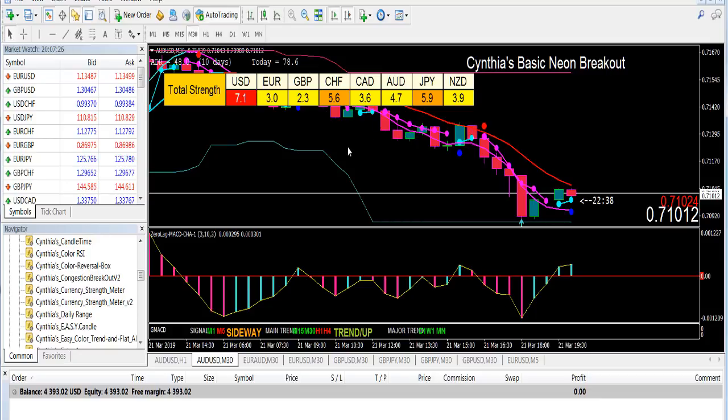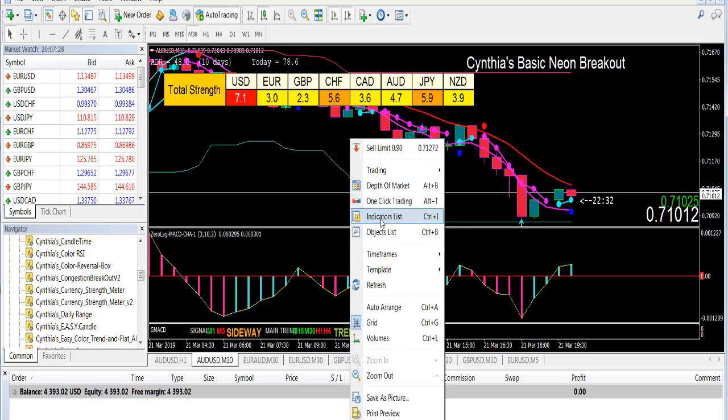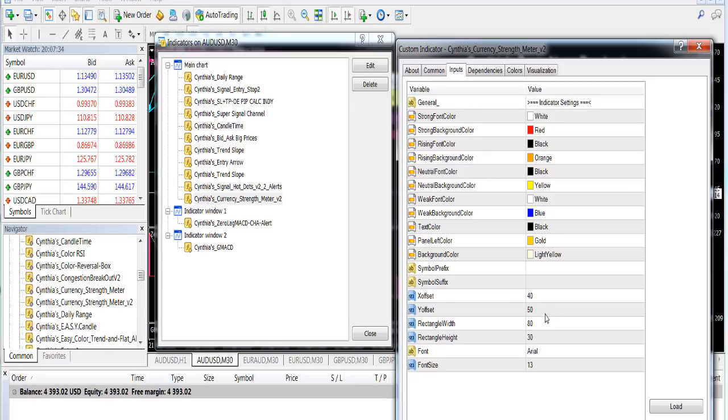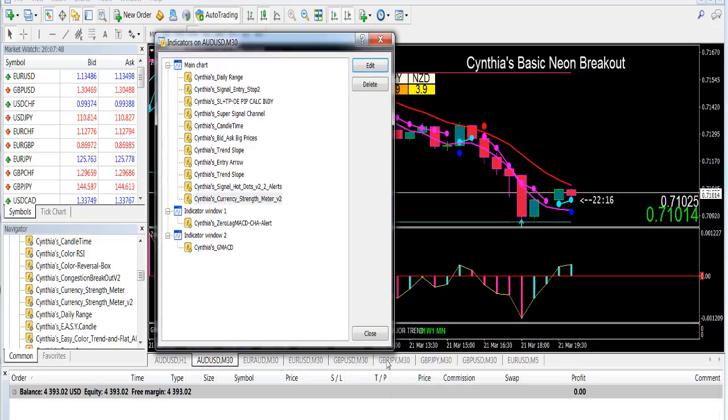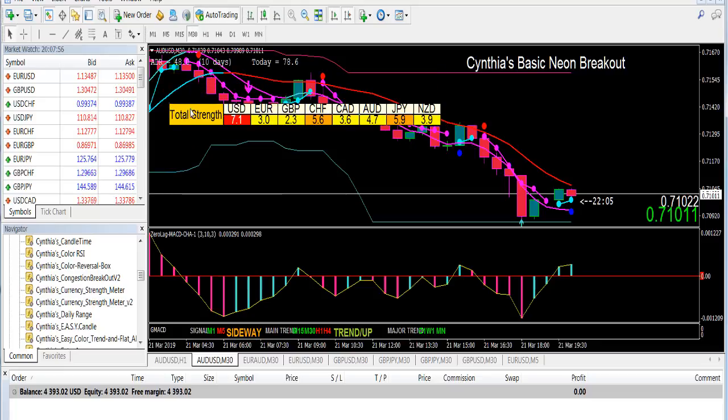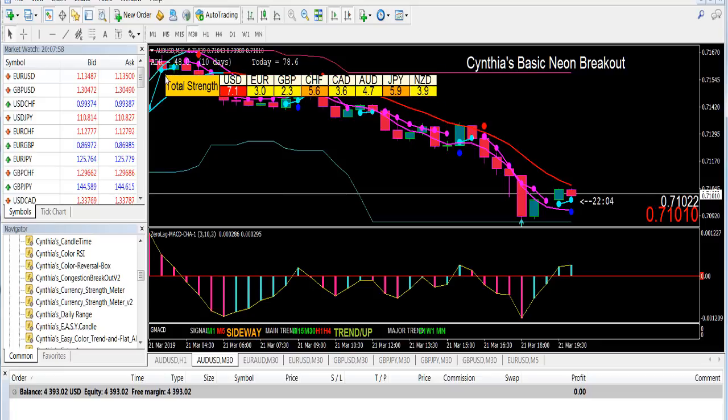So you can go back into the settings, just right mouse click on your chart, click indicators list, click the currency strength meter, click edit, and then the rectangle width you can make smaller, make it 70 instead of 80, and rectangle height you can make 20. That's just a way that you can make this smaller on your chart, and of course it's still movable. So you just click this and you can move it around. So that's a nice enhancement.